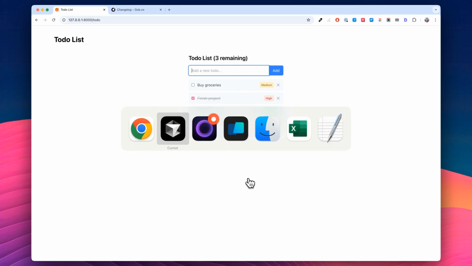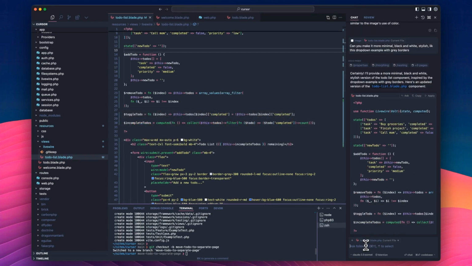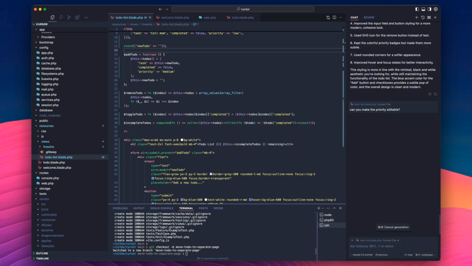Oh, one thing we could maybe do as well, just for lulz before we go, is can you make the priority editable? All right, send that. This is the last thing we'll do, just to show how you can iterate on features that it's generated as well using the sidebar.